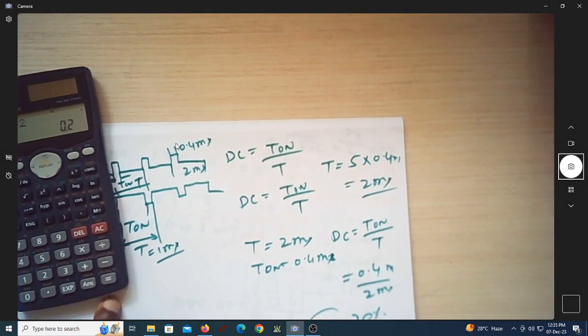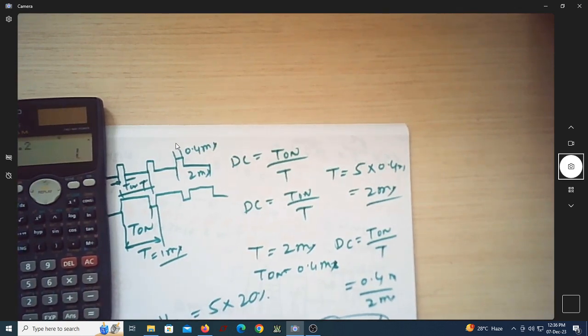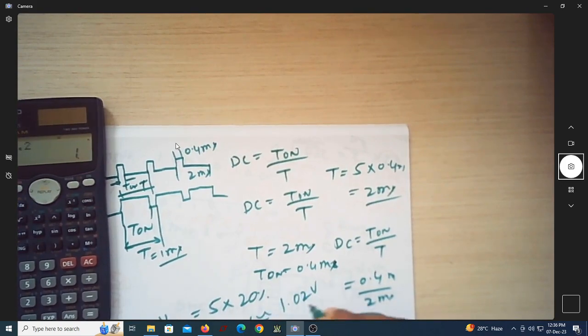So when the duty cycle is 20%, the average voltage V average is 5 volts into 20%. 20% of 5 is 5 into 0.2, which is 1 volt. That's why you had almost close to 1 volt, which we expected as 1.02 volt.